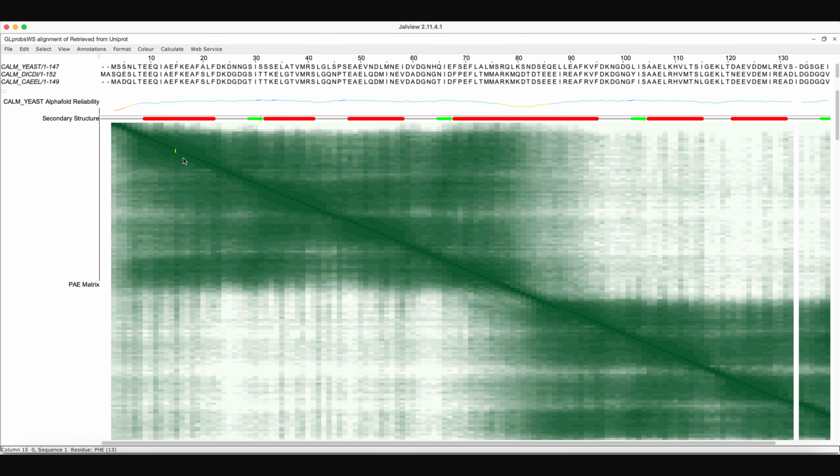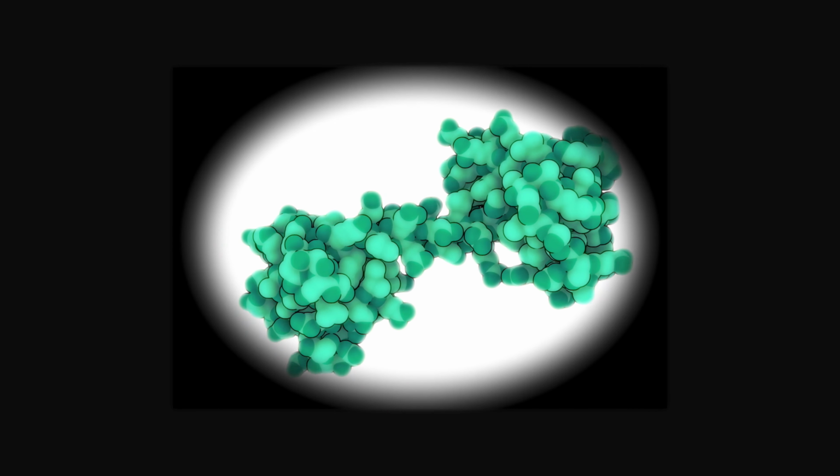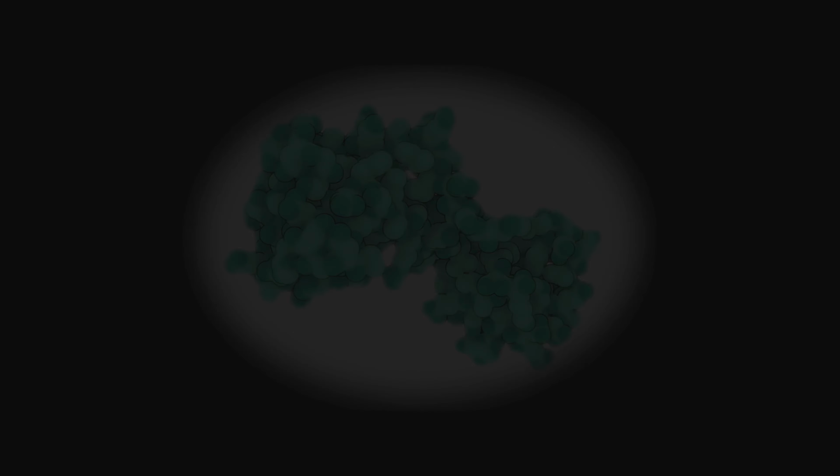Previously in the series, we explored how AlphaFold's predicted aligned error metric, shortened as PAE, can be imported and interpreted in Jalview. Today, we will consider some more functions related to this metric and how these can help us get a better idea about the presence and relative positions of domains within a protein's predicted structure.